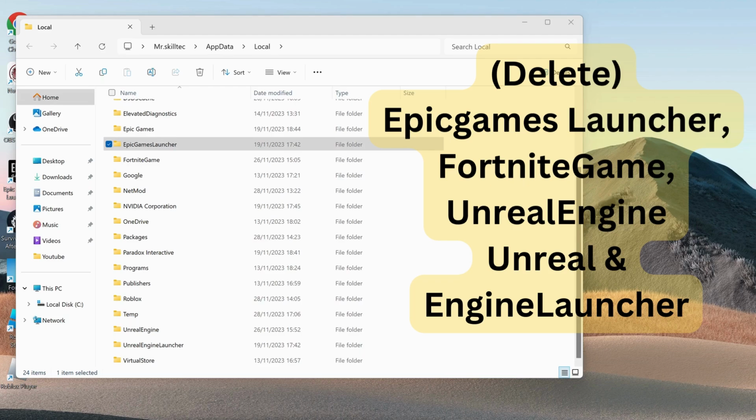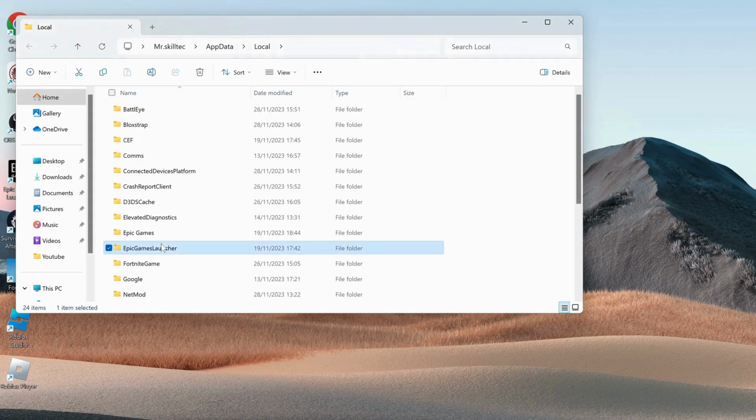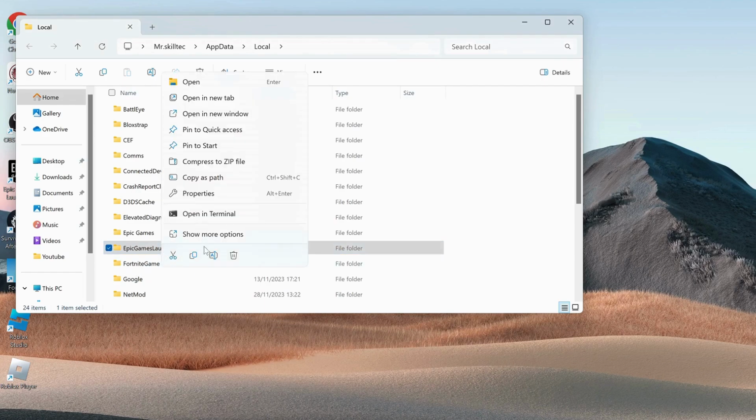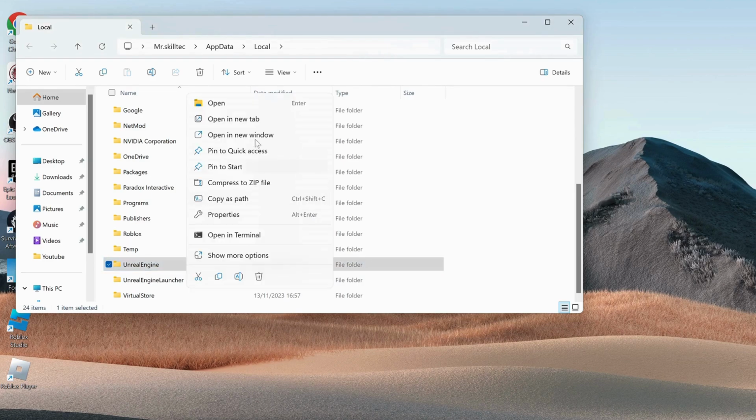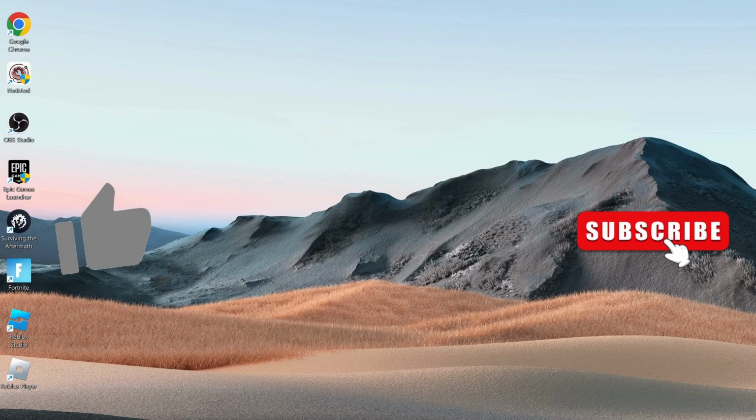By deleting these files, it won't affect Epic or any games. So go ahead and find them one by one and delete them. Once you clear the cache files, then hopefully it should be working fine.